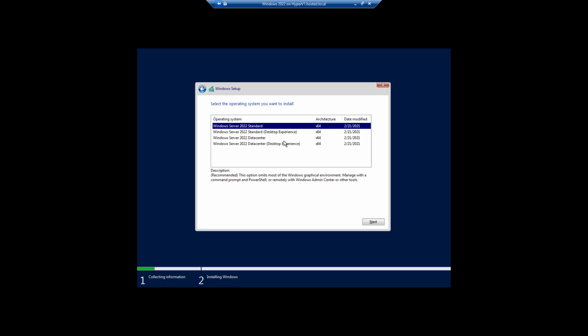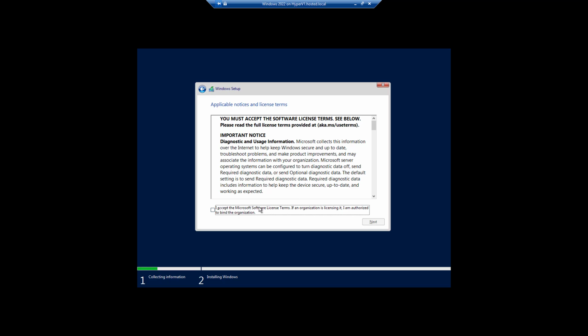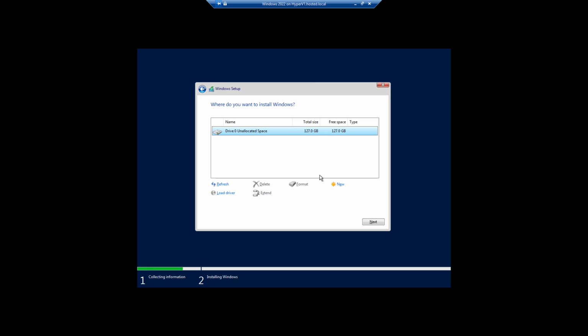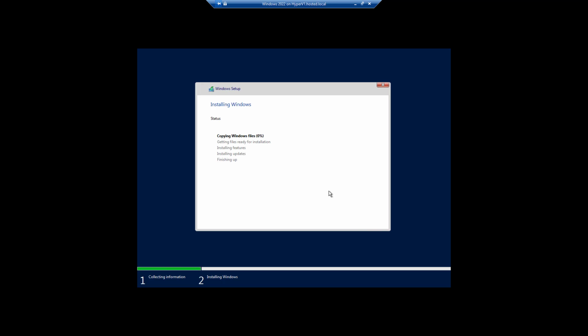And you can choose between Data Center and Standard. Choose the desktop experience if you want to see the full GUI. Otherwise, you'll just see the command line looking thing where you can run PowerShell commands, etc. And then click Next. Accept everything, and always choose Custom when you're doing a new install. Click Next. And now the installation begins, and we'll just go ahead and let that run, and when it's all done, then we'll take a look at Windows 2022 together for the very first time.